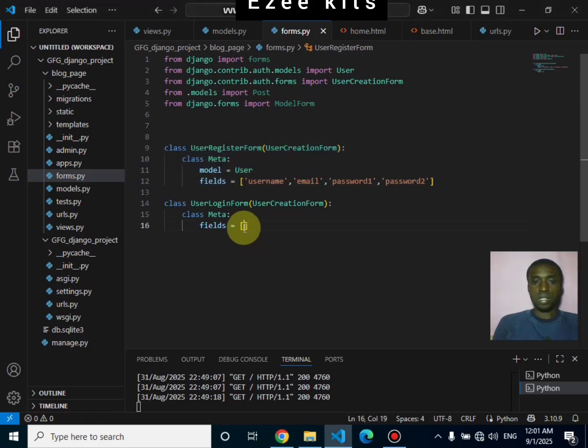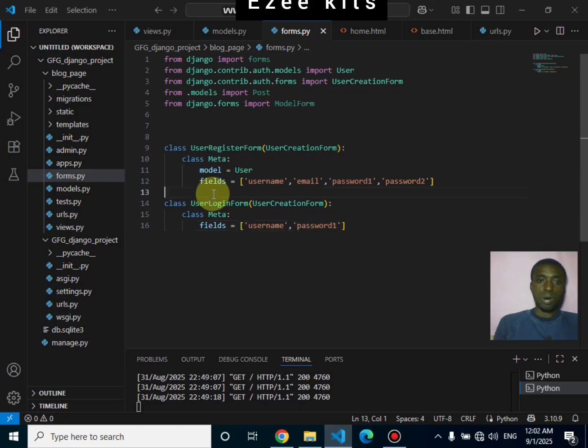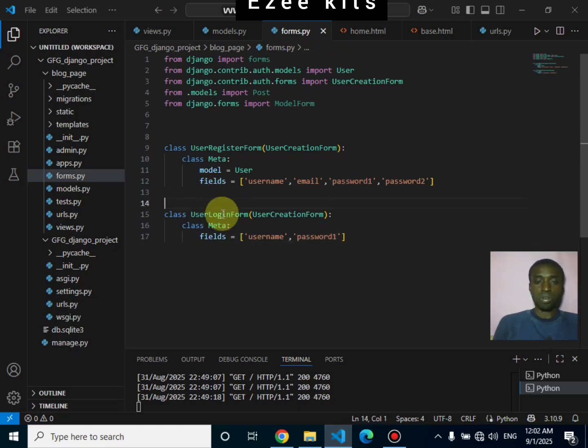So it's going to have the username and the password one. So I think that's correct. If we set password two, then I'd be telling somebody to confirm his or her password before a person can log in, which in most scenarios doesn't really make sense. So I think that's it for our user register form and for the login form.